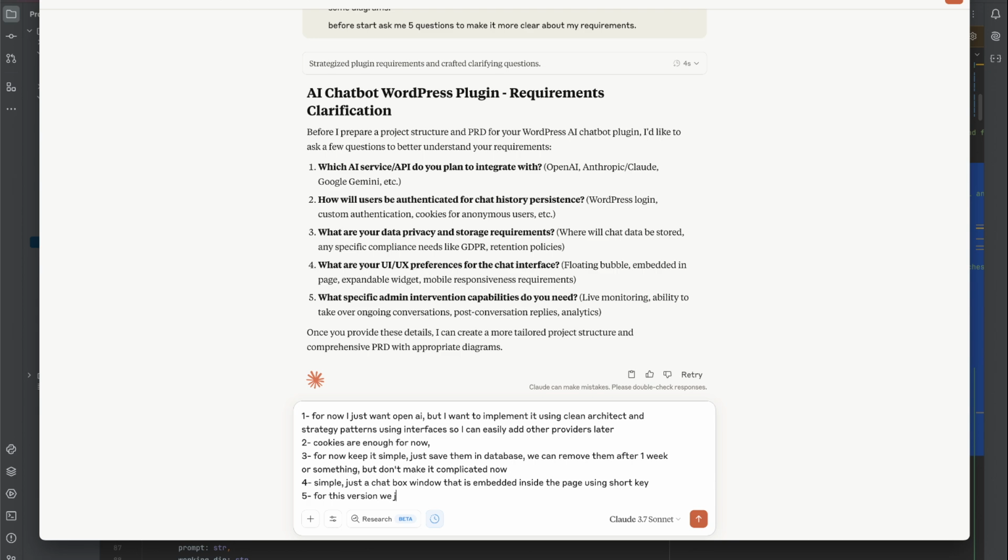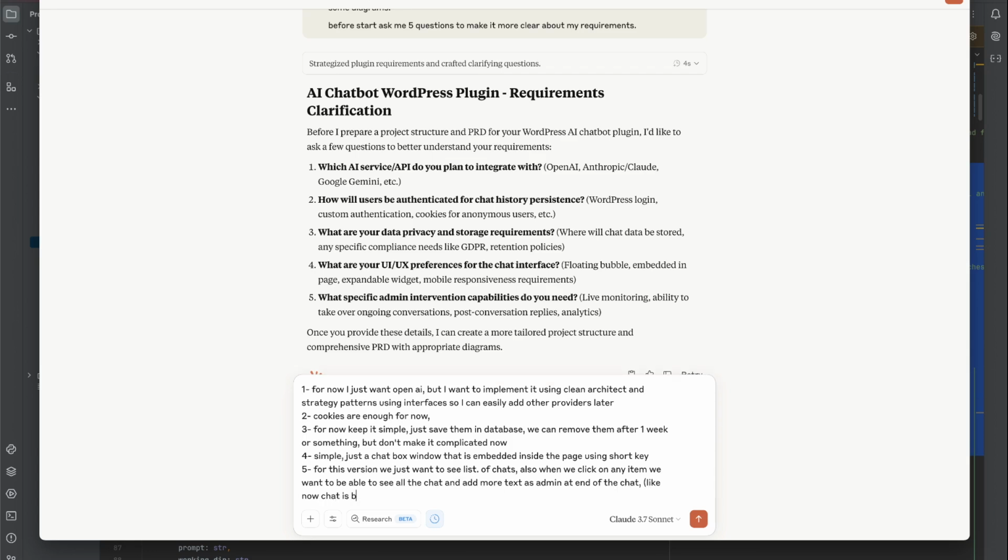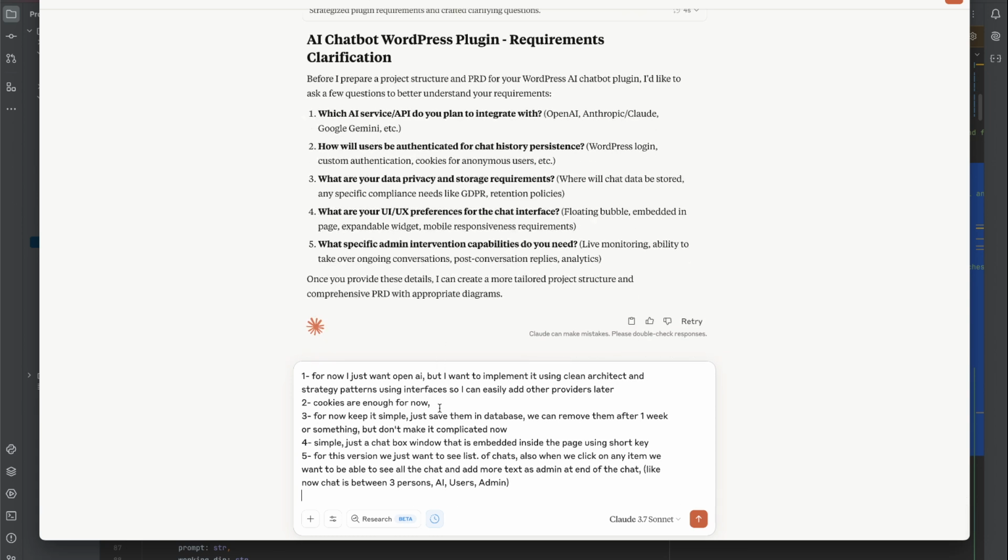For this version, we just want to see a list of chats, and to click on a menu item view to be able to see all the chat and add more text as admin. Okay, let's see.